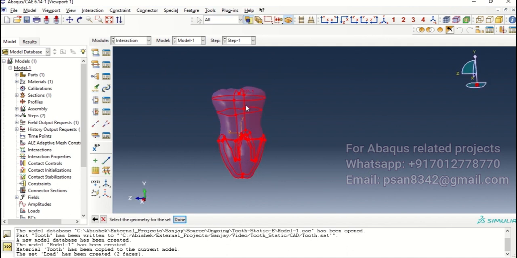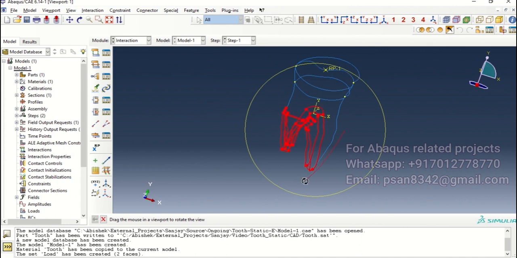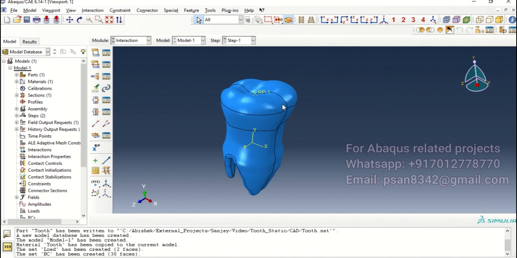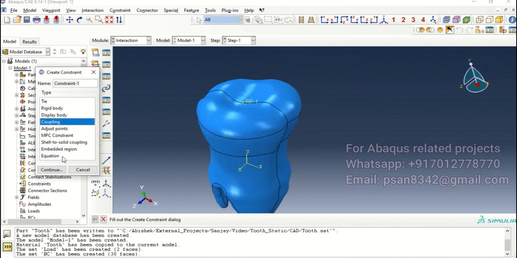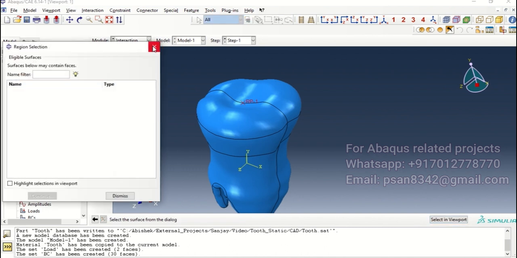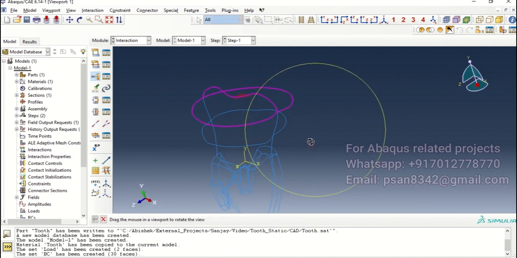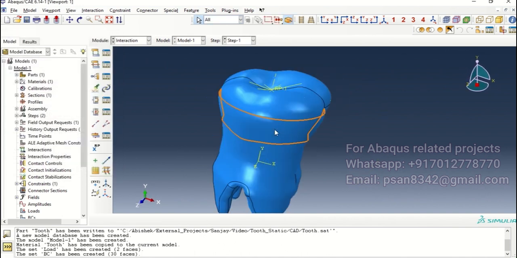Now what you need to do is unselect things, so you get this bottom portion, which is going to be fixed as the boundary condition. So done. Now initially I want to create a coupling so that it will be easy to give the load. This will be done, and then for the surface we can have this and this. Okay, done. So we have these surfaces.